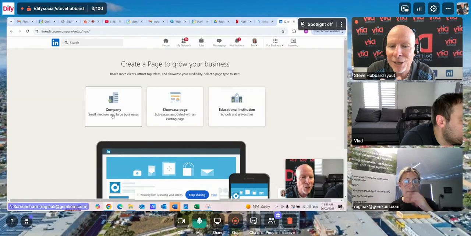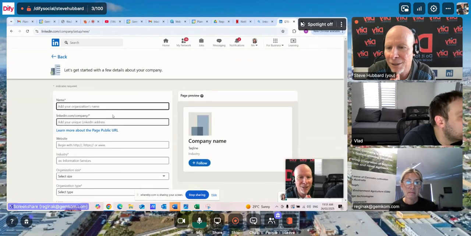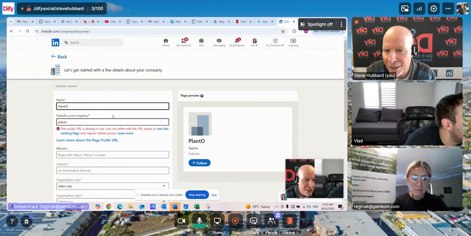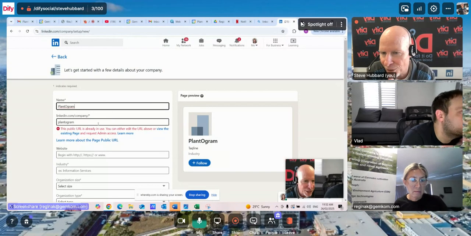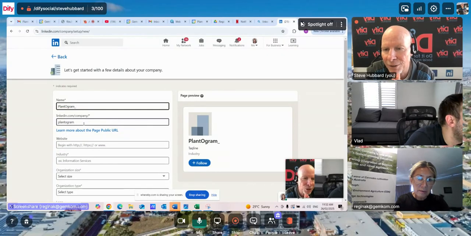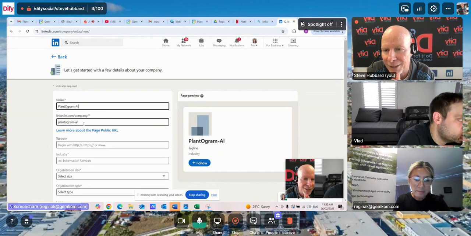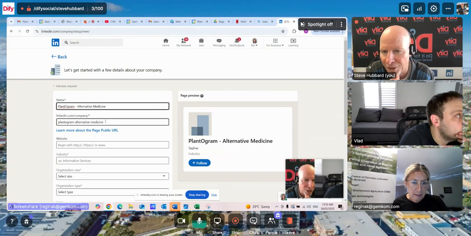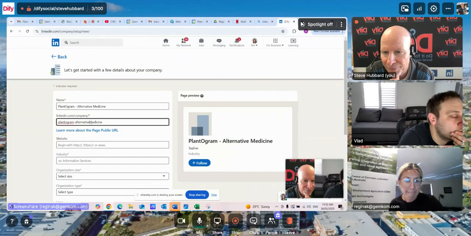So let's go company. Click on company, then Regina, and then PlantOgram dash alternative medicine. No, we do a space and then a dash, not all one word. Yeah, alternative medicine. And then below, I'll get you to get rid of the dash in between alternative and medicine, but leave the other dash. Yeah, that's fine.